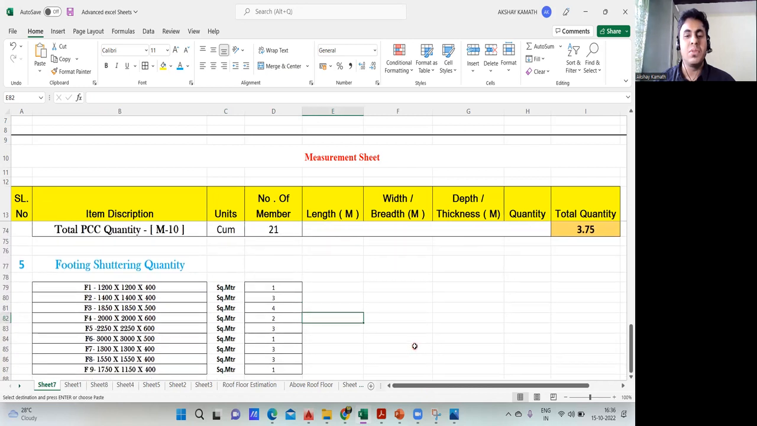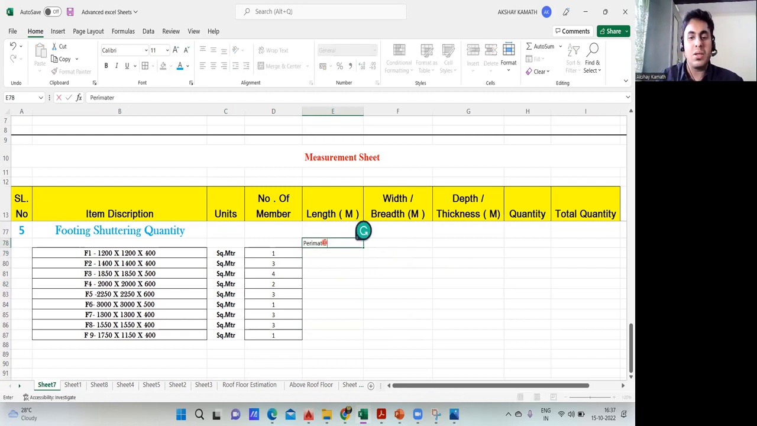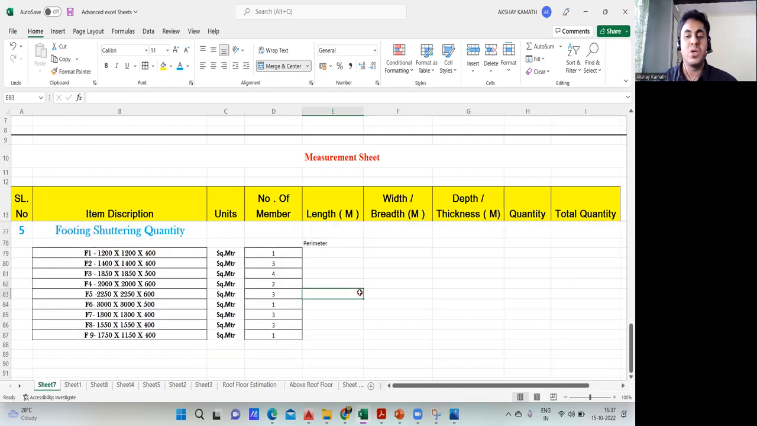Once this is done, next you have to come to the length, breadth, and depth part. See, first you need to understand how the shuttering quantity is calculated. For shuttering quantity, I require the perimeter of my footing, and if I multiply that by depth, I'm going to get the shuttering quantity. So here, instead of length, I'll write perimeter. Whenever it is shuttering quantity, you should calculate the perimeter.